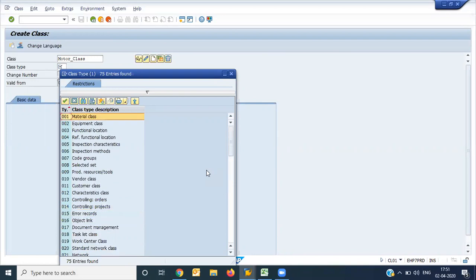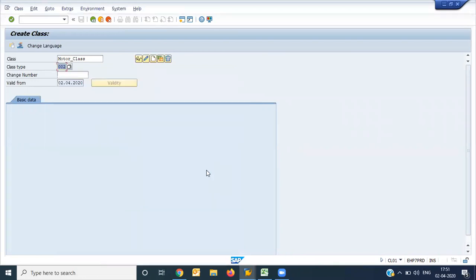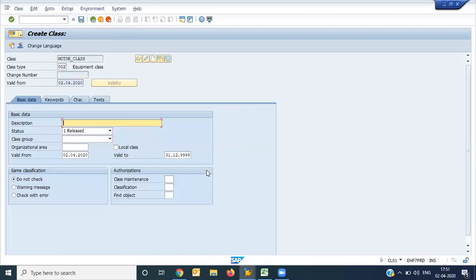So I'm considering the equipment class as the class type. Now, what happens if I select the equipment class? If I select this equipment class type, then the system will allow me to assign this class to the equipment master. We'll see it. I'm putting a simple description here as motor specification. At the time of creation, you can keep the class either in preparation, released or locked. If you select released, it means you can use it. If it is in preparation, it means it is still under creation, you cannot use it.